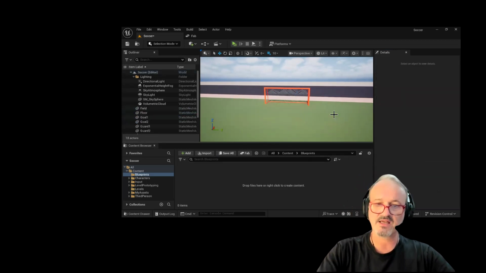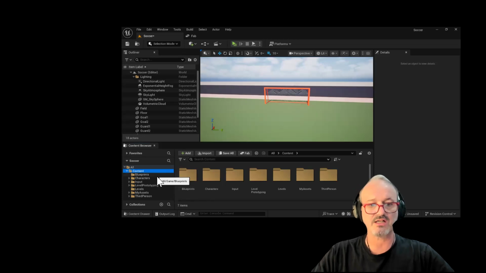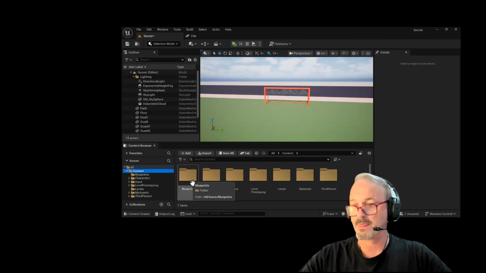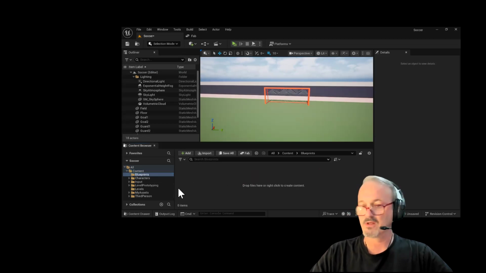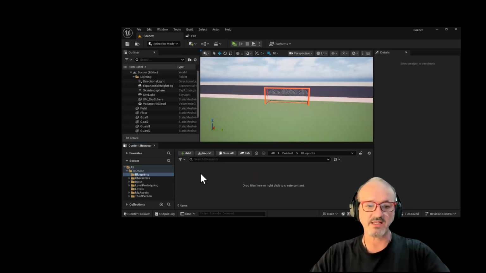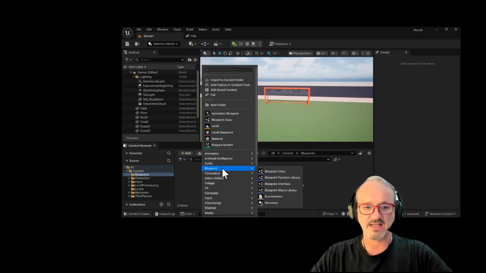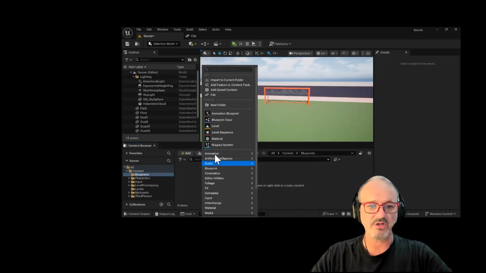Let's delete these. And if you're following along, go ahead and create in your content folder a new folder called Blueprints. All right. Now we're going to create our very first blueprint. So I'm going to right click and go up here. There are all kinds of things I could add: animation, particle systems, materials, but I want to create a blueprint.